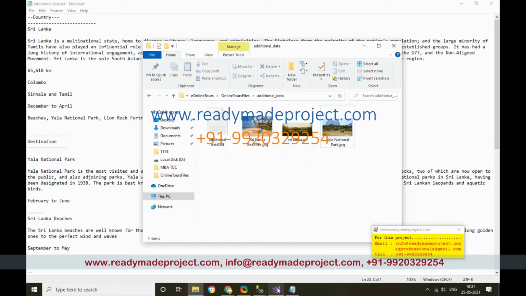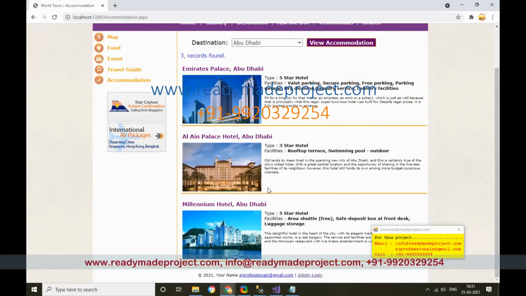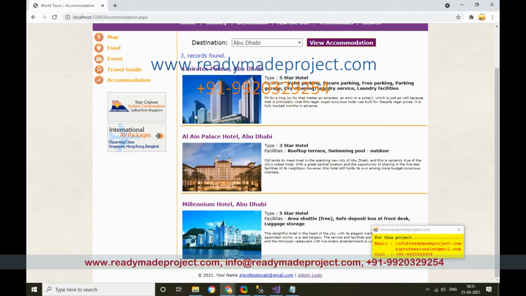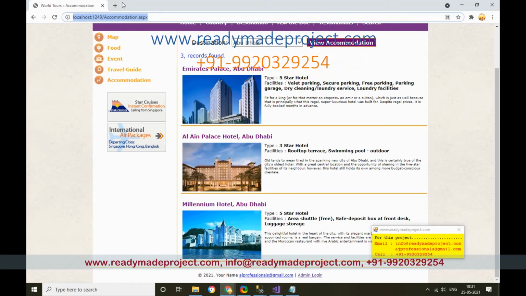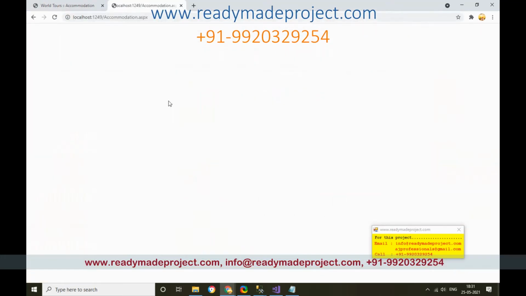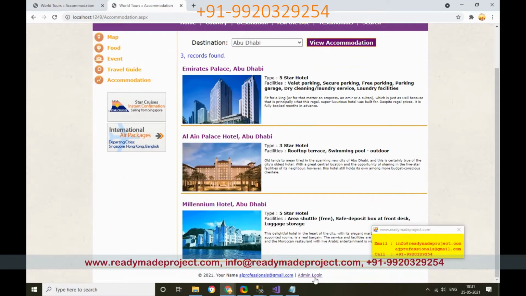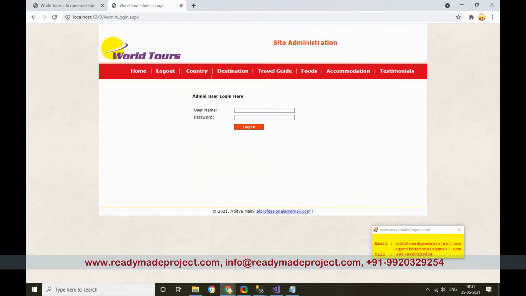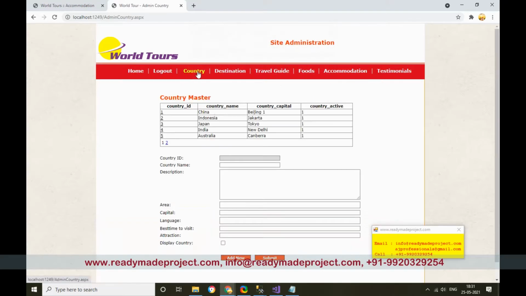So for that you have to log in as admin first. So I'll log in as admin. So I post the link. Now I'll log in as admin. Now the admin user is admin and the password is admin123. Okay. So now suppose I want to add a new country because Sri Lanka is not there.